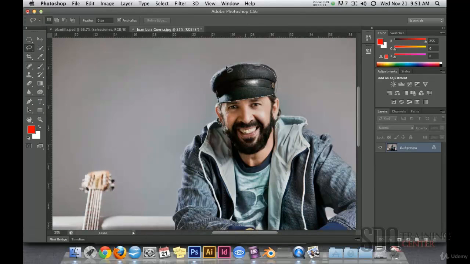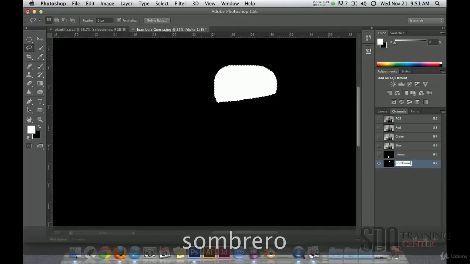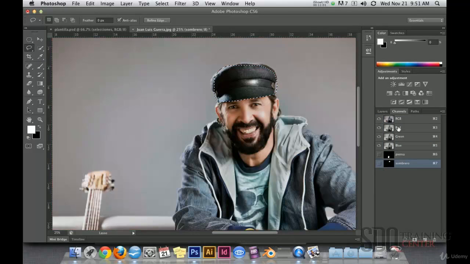Another way to do this is if I have a selection here on the hat, for example, I can go to the Channels window, I see Pierna, saved it again, and I click on this little icon down here. This creates a new channel with the saved selection. I give it a name, sombrero, hat, and I continue to work.